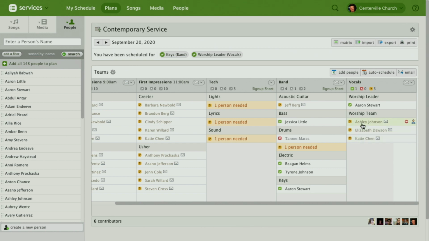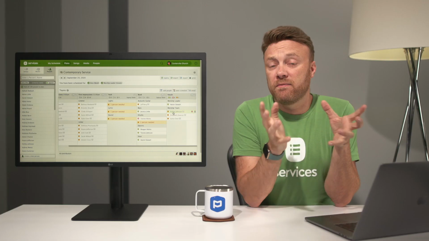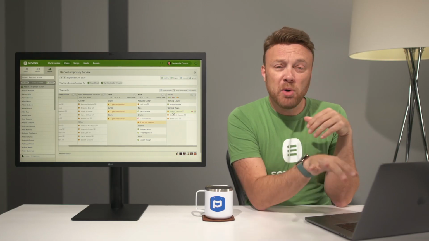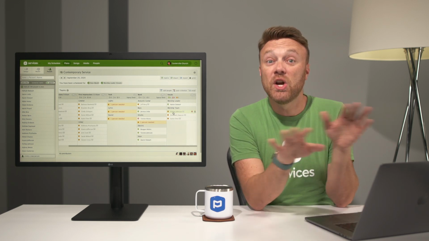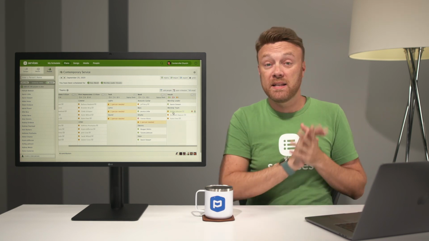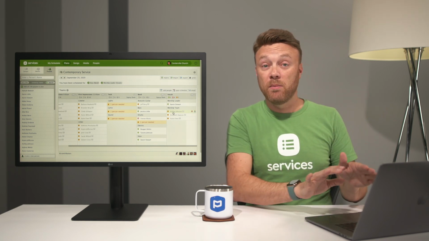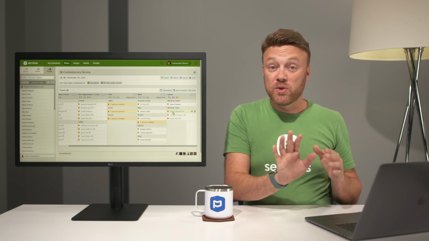Now, here's a really important thing for you to notice. This is one of the things that trips people up or confuses people. When I put people on the plan, does it just automatically send them an email? No. We do not automatically email your people when you put them on the plan. And there's a reason for that I'll tell you in a second.